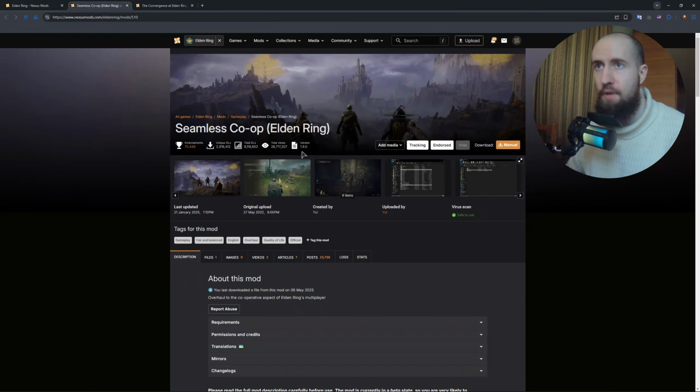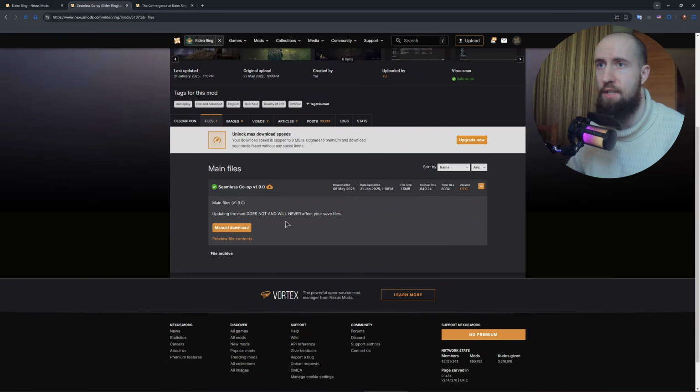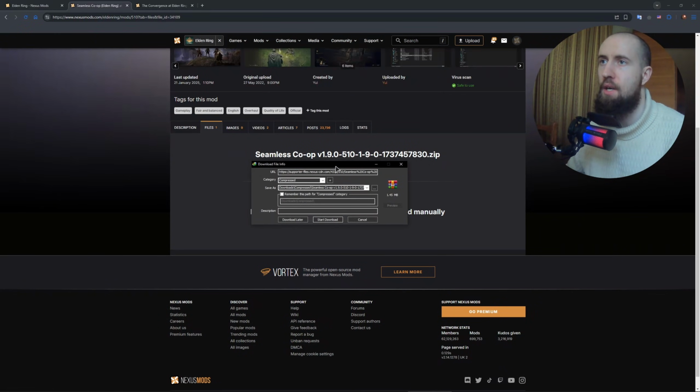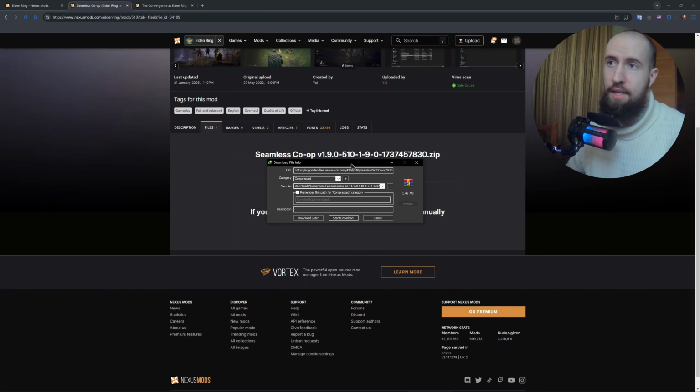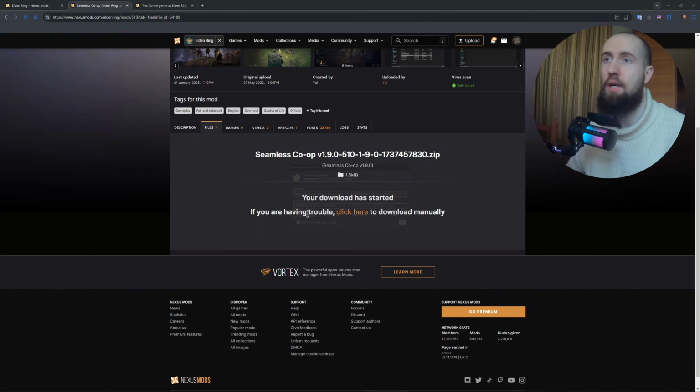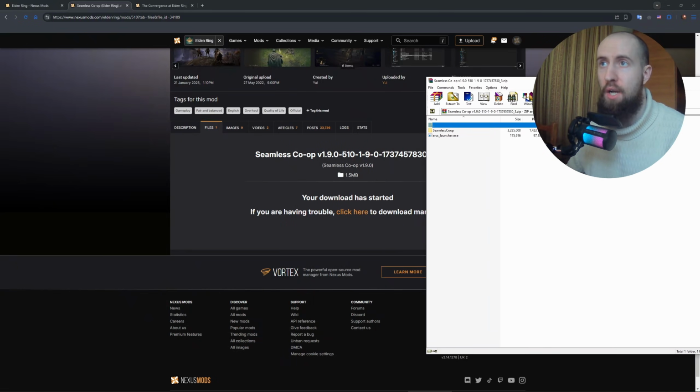So guys, firstly, seamless co-op installation, very easy. Go to the files, manual download, slow download. You will get this very small archive, as you can see in size, that you will need to download, and of course unzip into your Elden Ring folder.